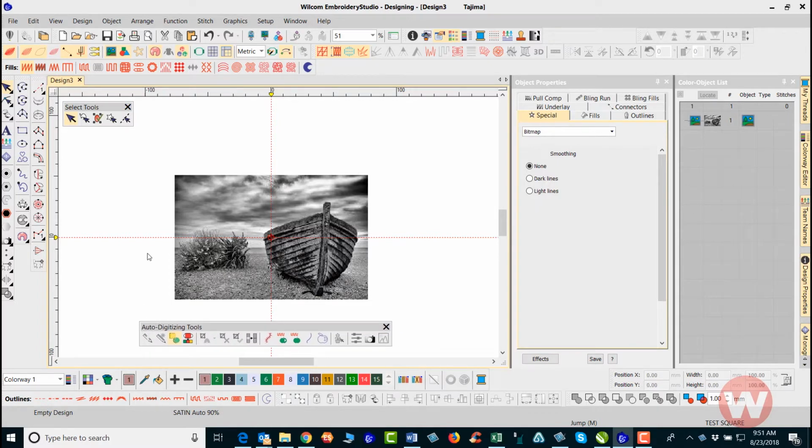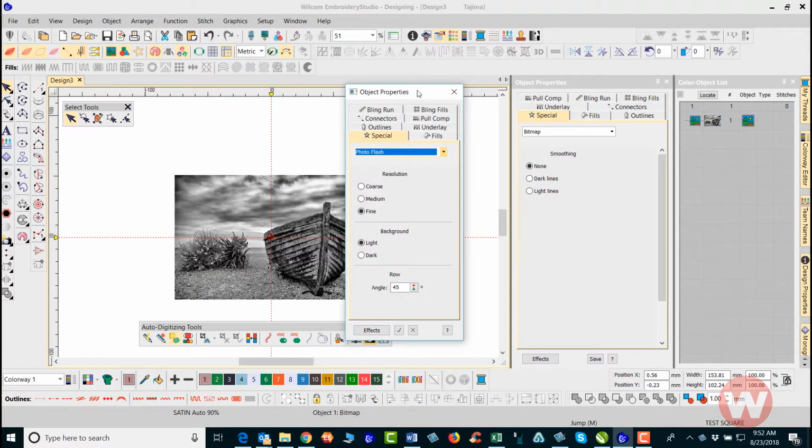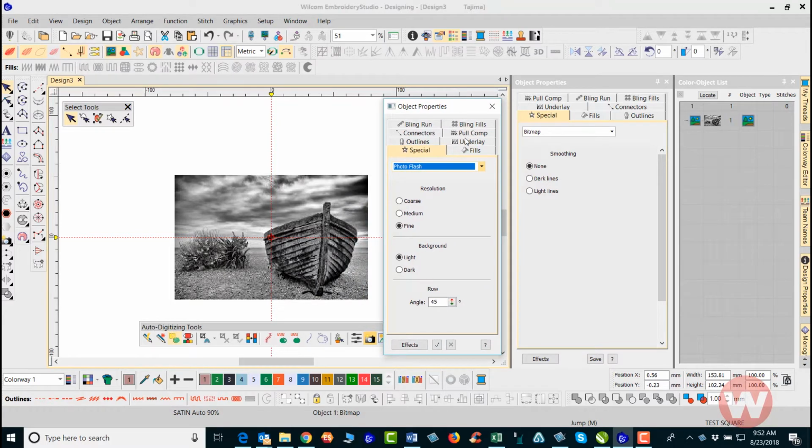Okay, so now the next step is to select the image first with a left click, and for the black and white I'm going to navigate down and select the Photo Flash tool here. At this point I'm just going to left click on it to start it, and the object properties will come up as you can see here. For this one, I'm going to leave it on fine resolution. The background color can be controlled by giving it a light or a dark color in the background. For the angle of the stitches, I'm going to use 45 degrees. Okay, 45 degrees is a safe stitch angle to use even when you're doing regular embroidery, because the idea is to have the stitch angle not going in the same weave of the garment.